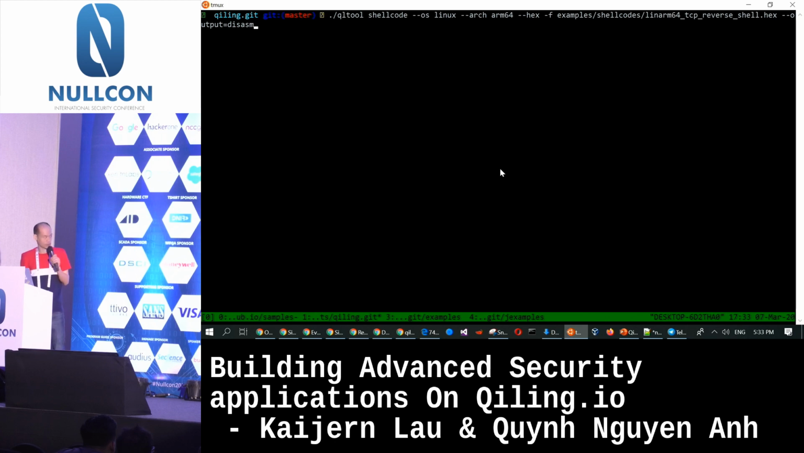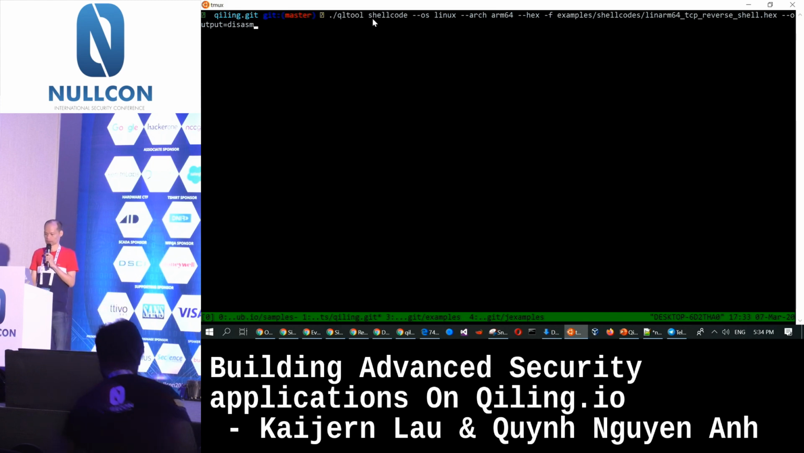Okay, in this case, I have one shellcode for ARM64. And remember that my machine is Intel, right? Typically, we cannot easily run ARM64 code on this machine, but thanks to the emulator, we can do that. So Qiling has a tool named qltool, and here I will run qltool.